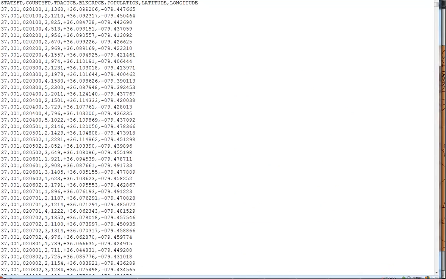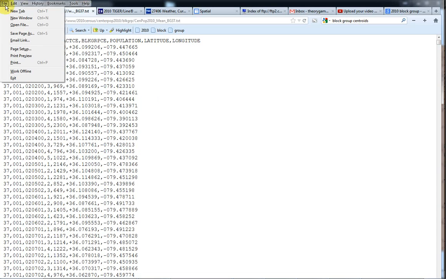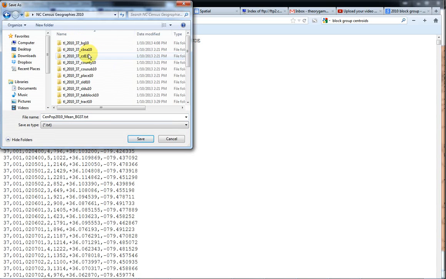When you click on this, what you get is just the data. So it's not in a file. Here's what I would recommend doing. Let's save this. I'm in Firefox. So let's go to File, Save Page As, and let's just save this as a text file. It's called SynPop 2010 mean BG37. The 37 means that it's for the 37th state alphabetically, North Carolina. So let's just save that. I'm going to save it in my Census geographies file here.